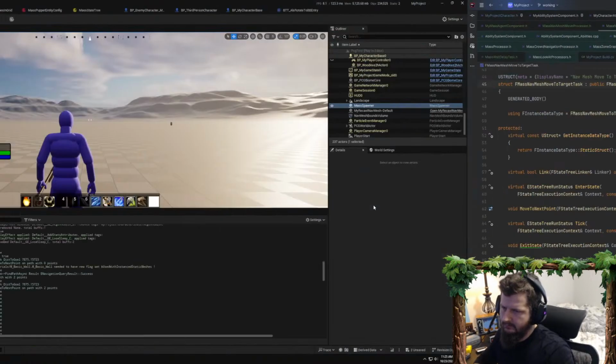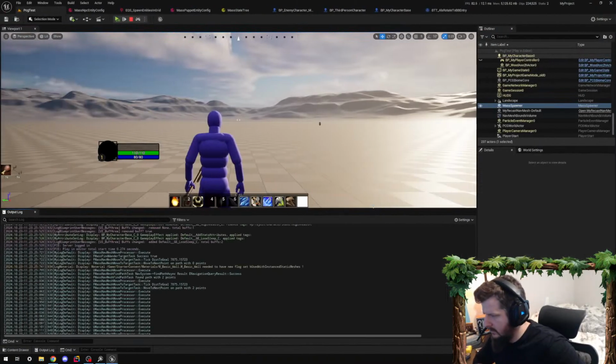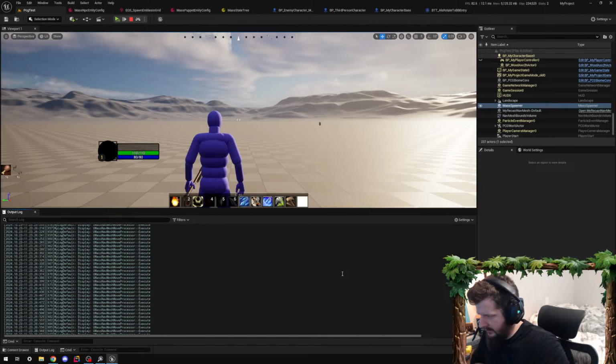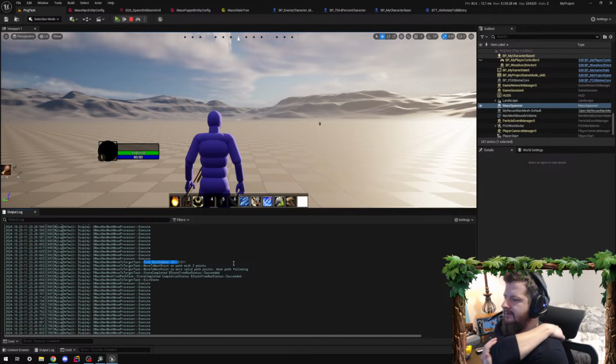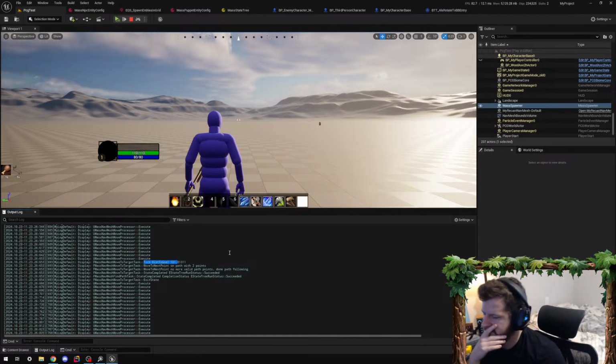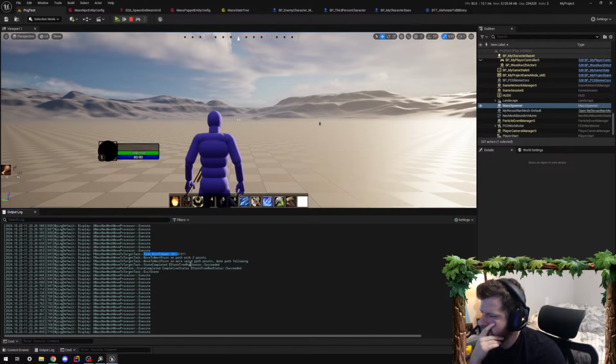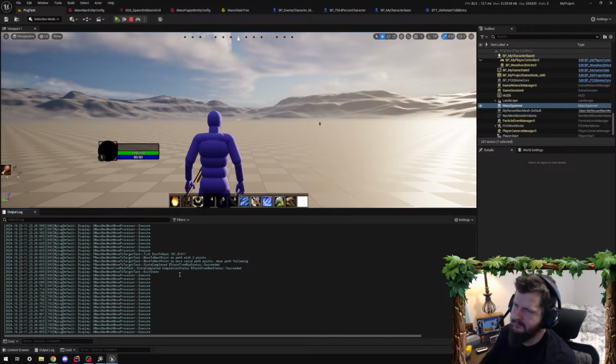Move to next point, yeah. And then, yeah, the processor was processing. We got close enough to the goal. No more valid path points, done path following. And then the move to target returned succeeded. And we exited the state. Completed find path and move to. Okay.